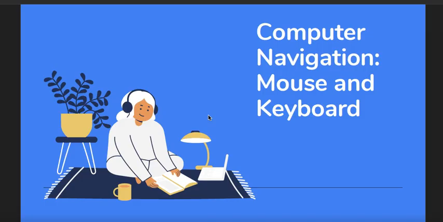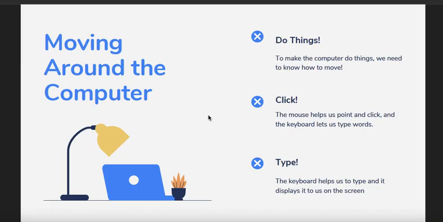So now we move forward to computer navigation, mouse and keyboard. We explore what this does for us. Okay, if you want to do things, you want to click, you want to type. So you move around. To make the computer do things, we need to learn how to move, and you move by clicking, right? You move your mouse, and when you are using a laptop, there's a trackball that you move around. So you click or you type, and as I was able to show you the two sides of the mouse, we are definitely going to see that in the course of this class recap.